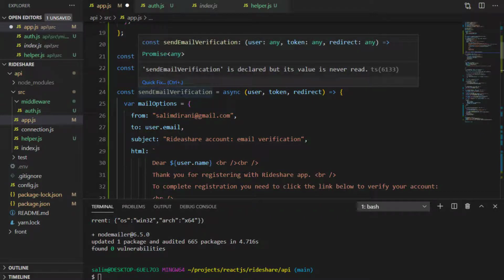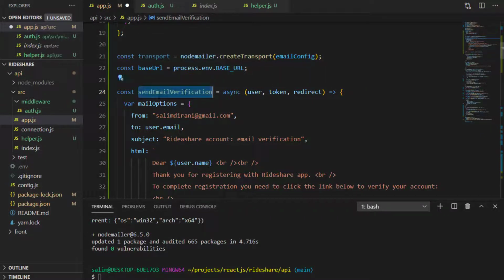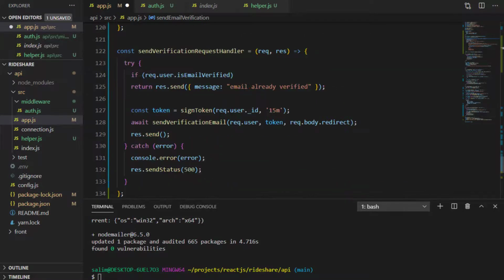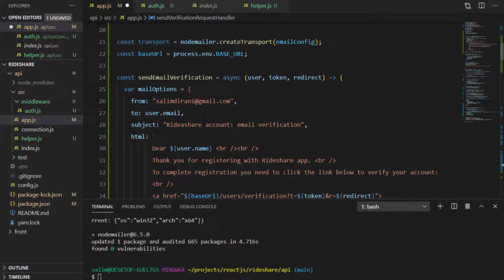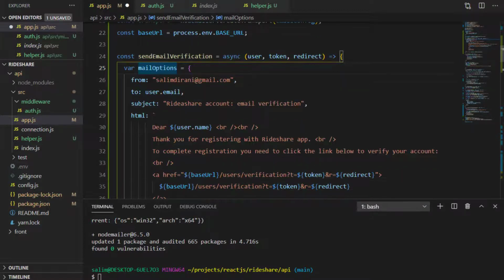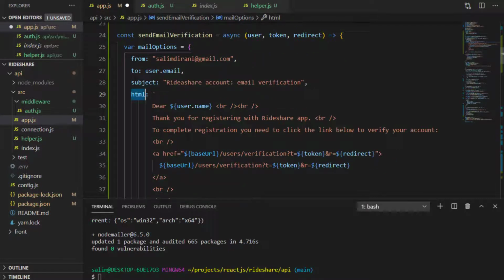It is named sendEmailVerification, and it seems there's an error in the naming here in our function handler. Send email verification. All right. So what this function does first is to create mail options that contain a couple of properties. The from, the to, we'll be using the user email, the subject will be Rideshare account email verification, and the HTML body.